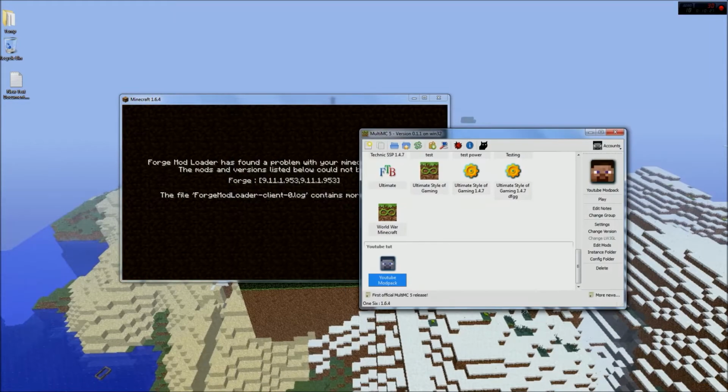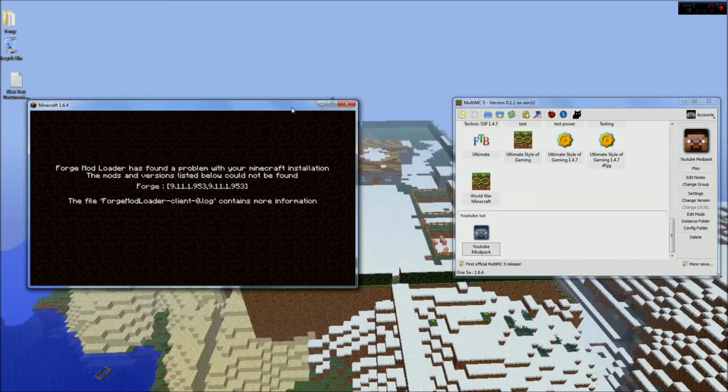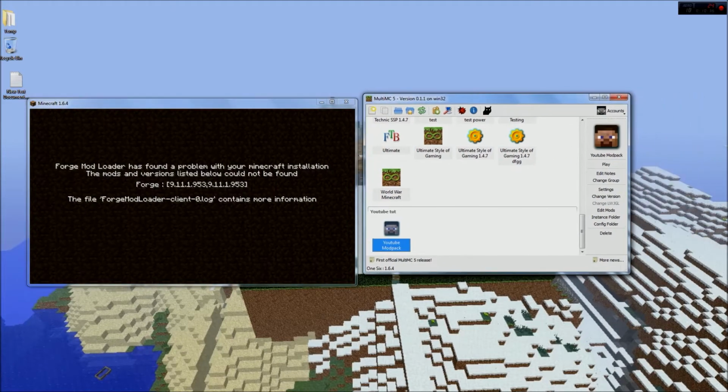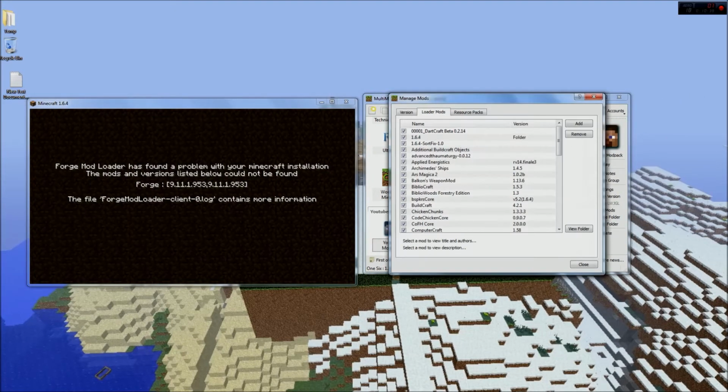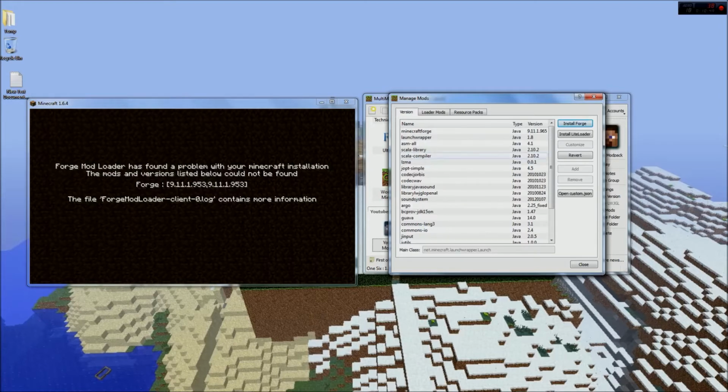Okay, so that, guys, that's okay. If you get this, this is actually good, because it can show you how easy it is to make mistakes and how to fix it. Okay, go edit. It says the mod loader has found a problem with your Minecraft installation. The mod and version listed below could not be found. Forge. Okay, what the heck?